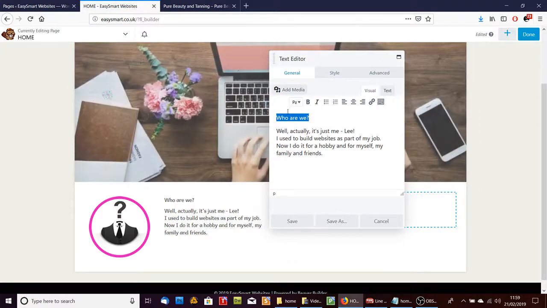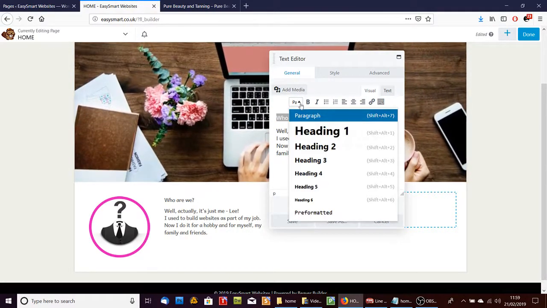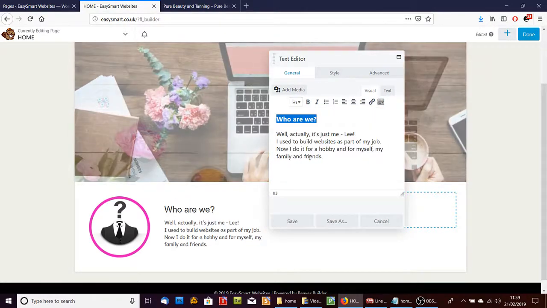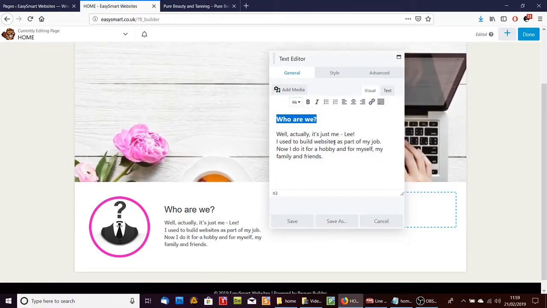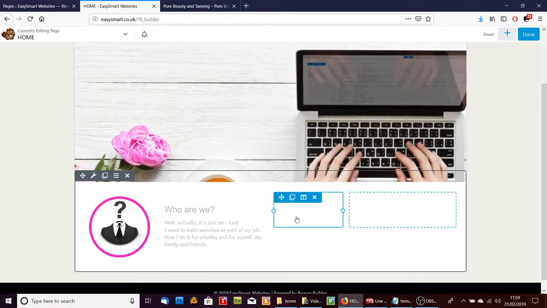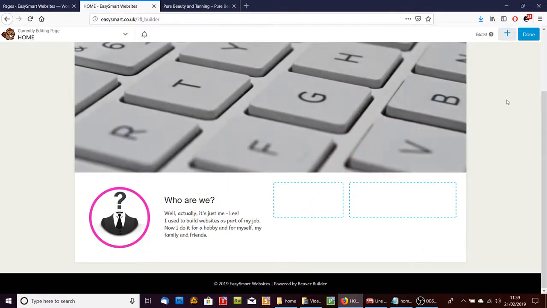And I want this to be a heading, so I'm just going to highlight that and make that heading 3. I think that is going to be big enough. There you go. Look at that. So that makes that nice and neat. So there's a little bit of info there about me, what I'm doing.